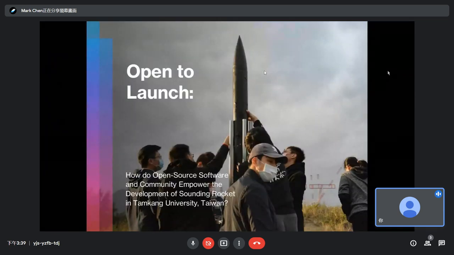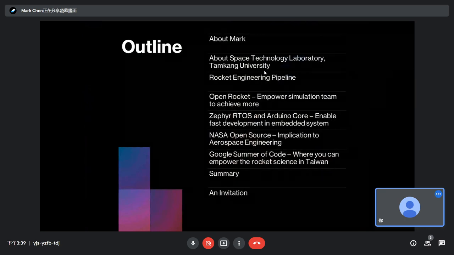Okay, so again, we're talking about the agenda, and now we're going to be talking about the rocket engineering pipeline. How do we assist our rocket scientists, initiate a project from the mission definition to the mission operation? And we're also going to talk about Open Rocket, which is a simulation software that enables us to customize functionality and also run simulations faster.